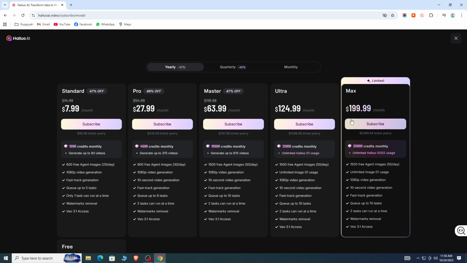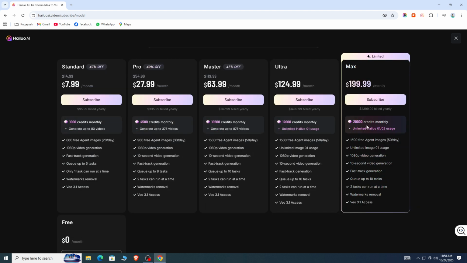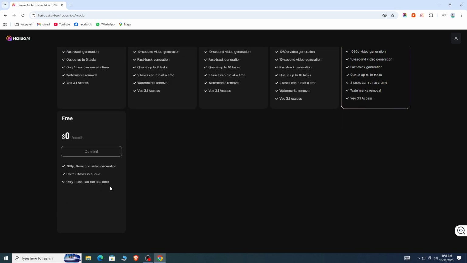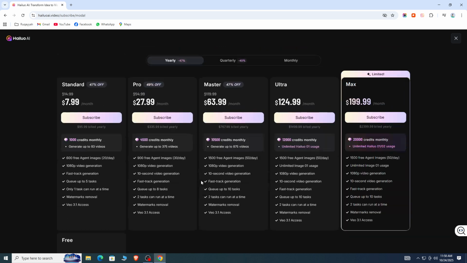If you want unlimited use and access to the top models, there's also the max plan, about $200 a month. That gives you 20,000 credits and all the premium features. And hey, if you're just testing things out, the free plan works fine too. You can make 6-second clips in 768p, but you can only run one task at a time, and that's pretty much it. Daily credits, bonus credits, or paid plans if you need more.